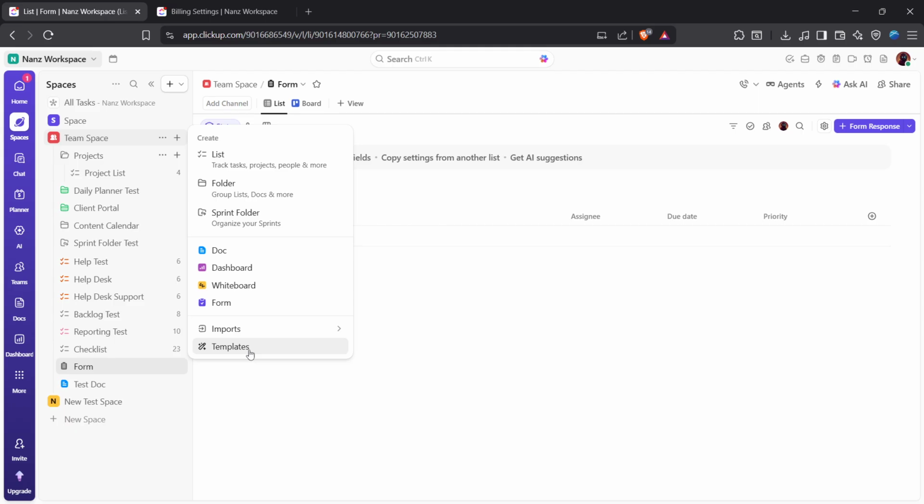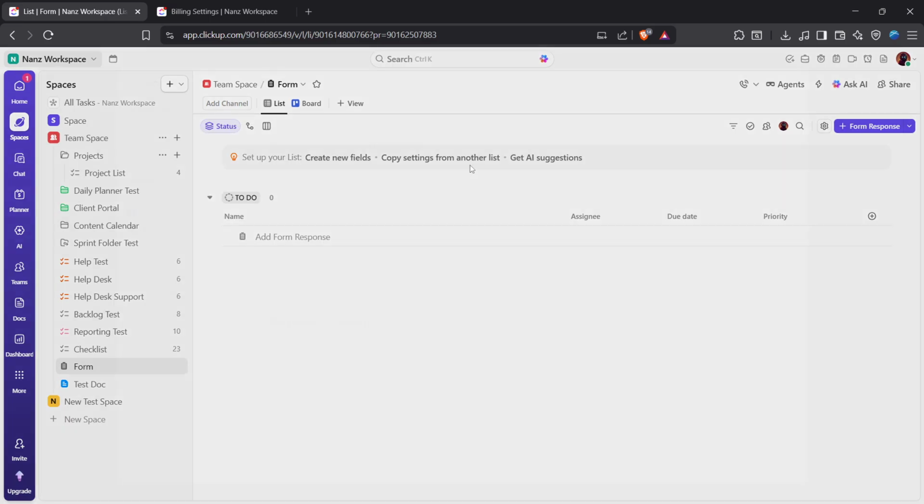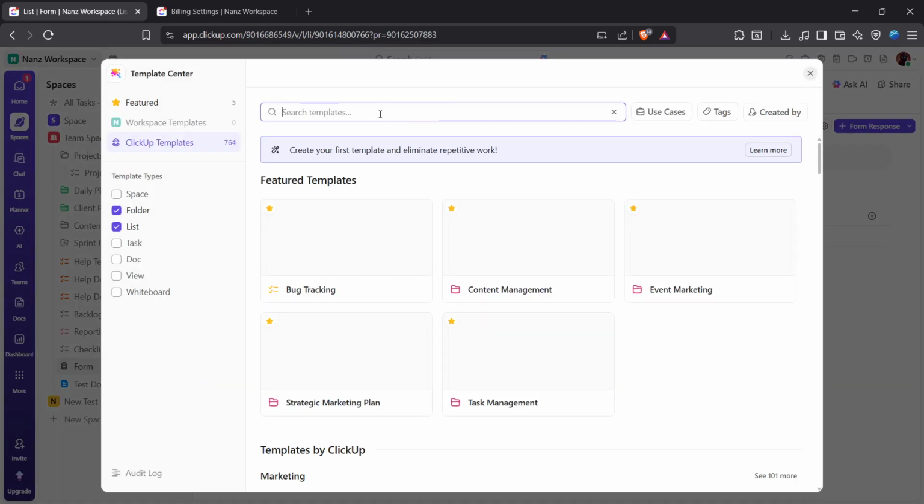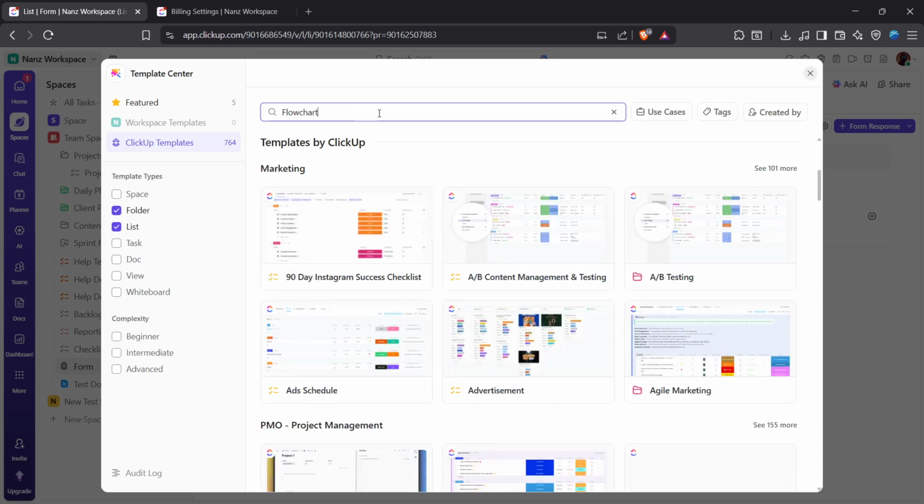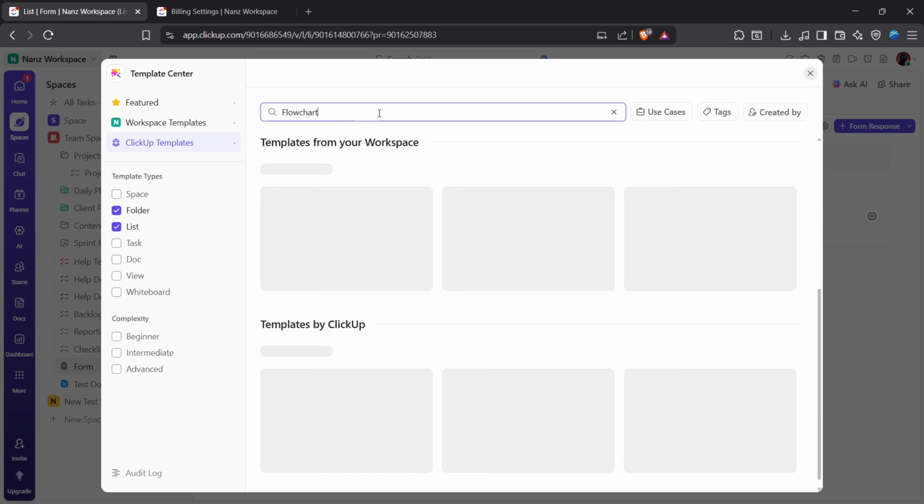From the menu, select Templates. This opens the gallery where you can browse or search. In the search bar, type Flowchart. You'll see a variety of options appear.